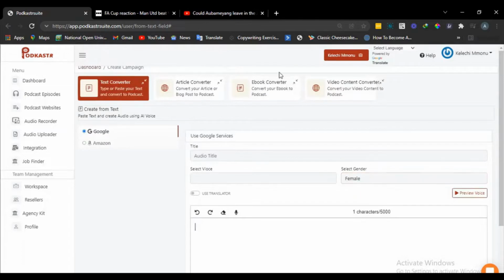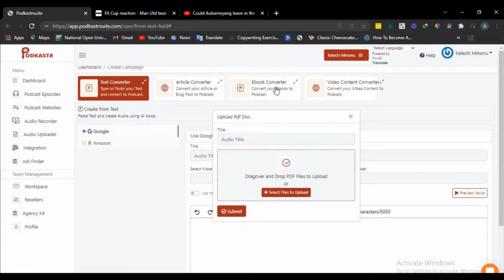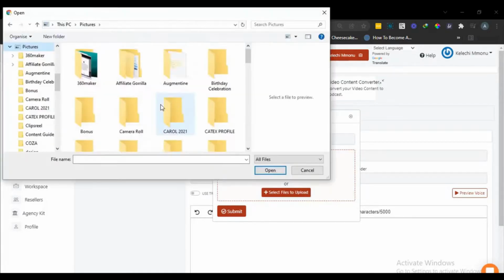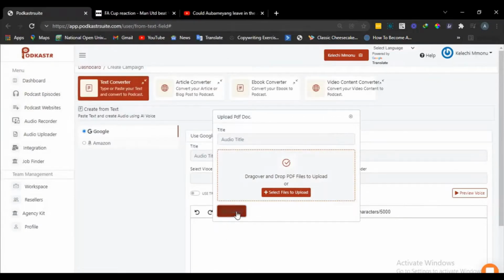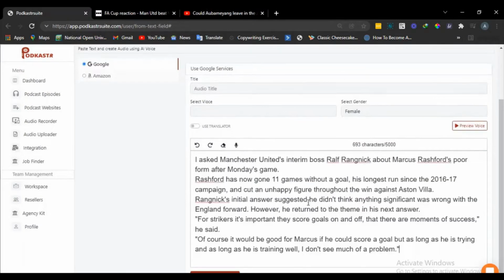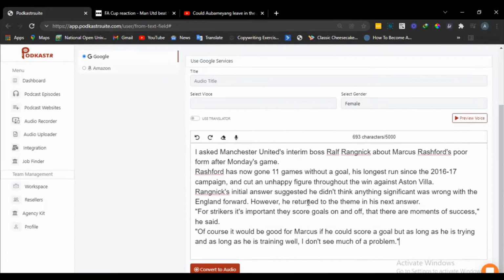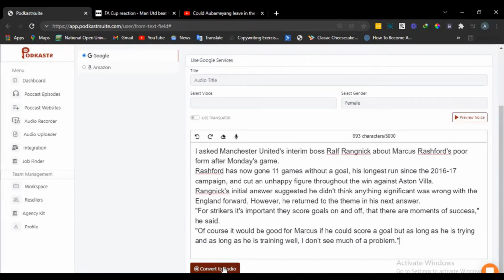The third engine is the eBook converter. This engine allows you to convert any eBook content to an audio podcast. Here's how it works. Upload your ebook in a PDF format. Click Submit to extract the content. Fill in the required details, then click on Convert to Audio.